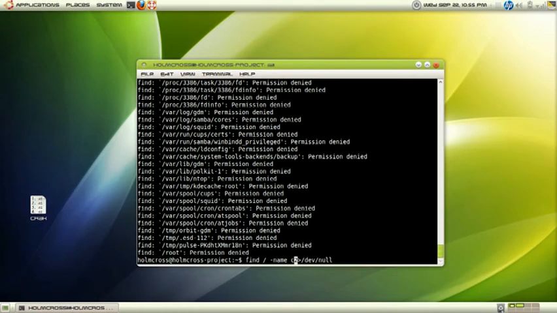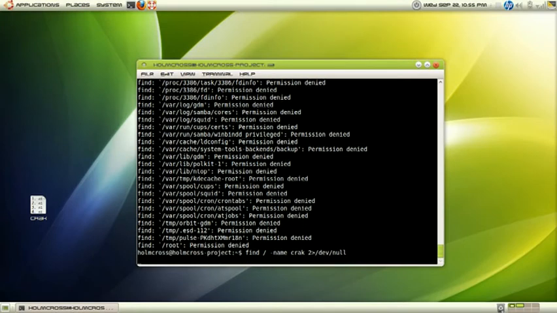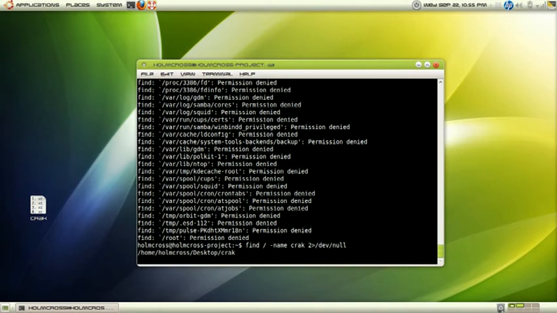Once we enter the command, you will notice that we will just get the file that we are looking for. So let's go ahead and enter. And as you can see here, it found the file that we're looking for. It's in my home directory, on my desktop.